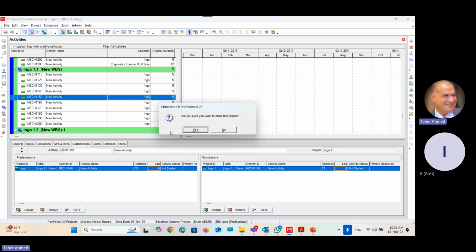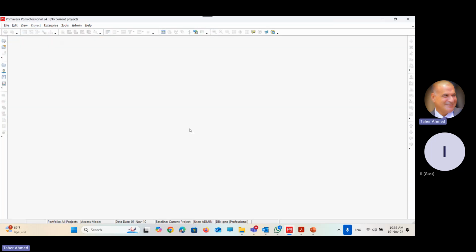Are you sure? Yes, I'm sure. Close the open project. Here it is. This is the start window in Primavera, with no windows opened at all. It is the home window. We call it the home window.